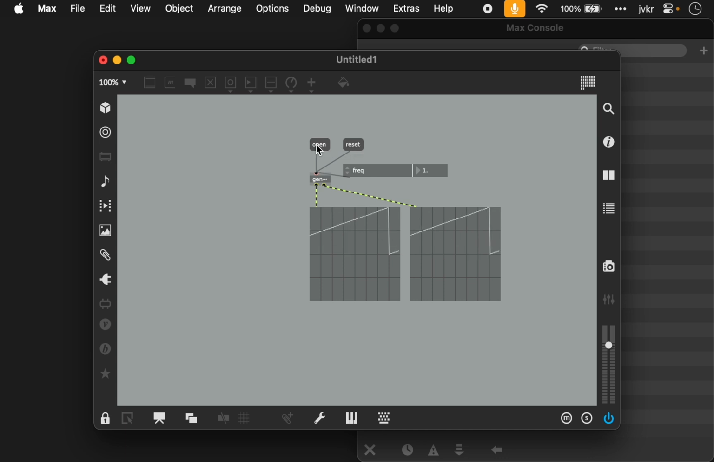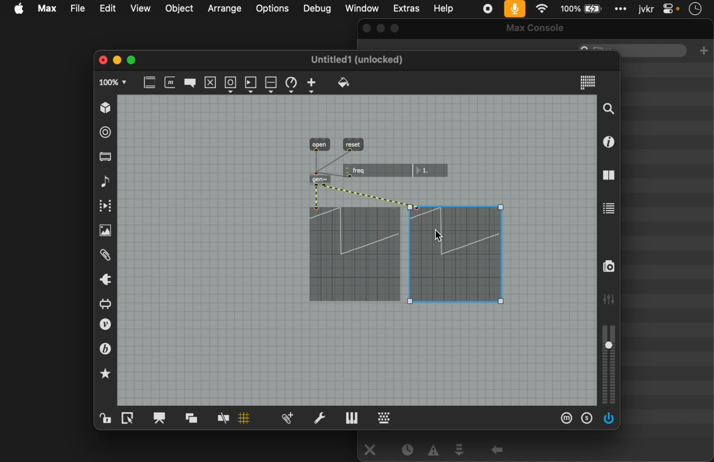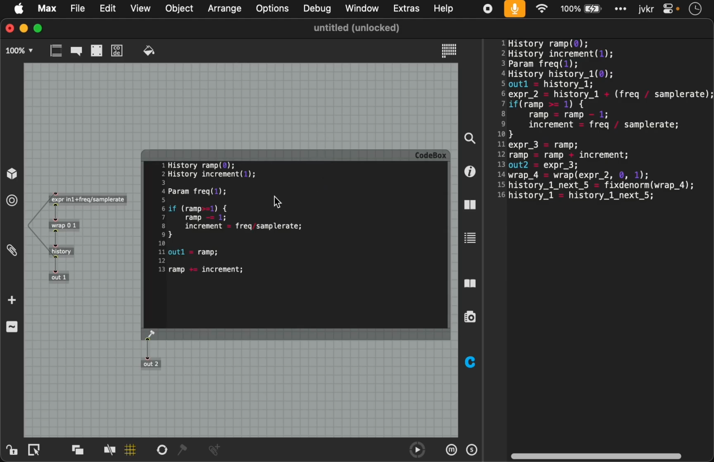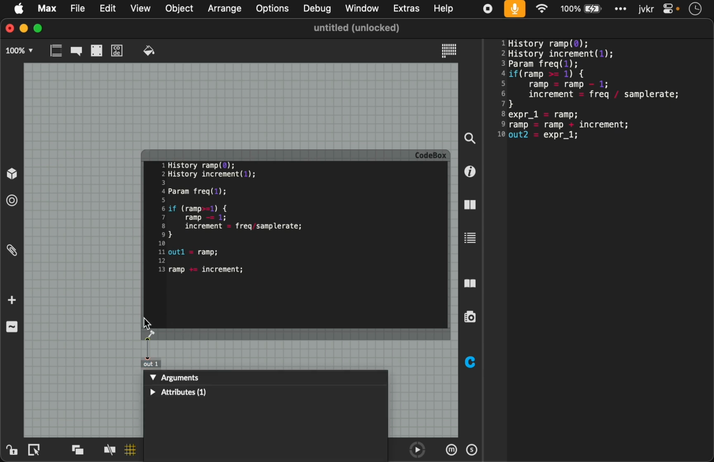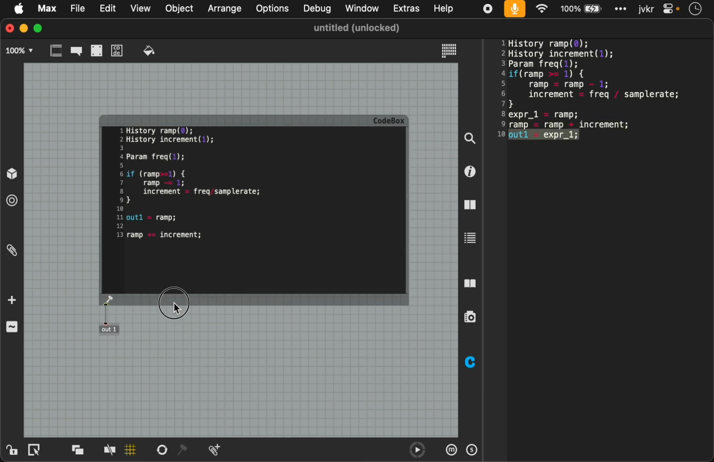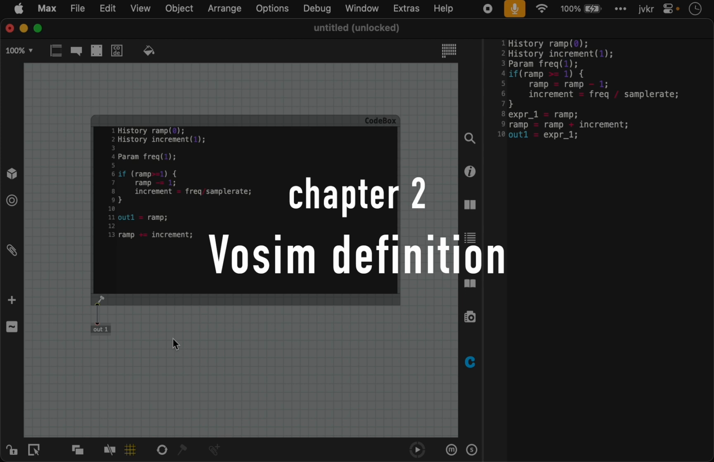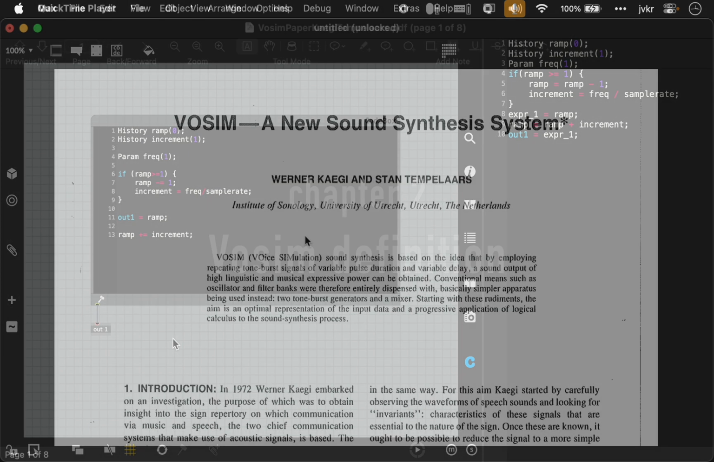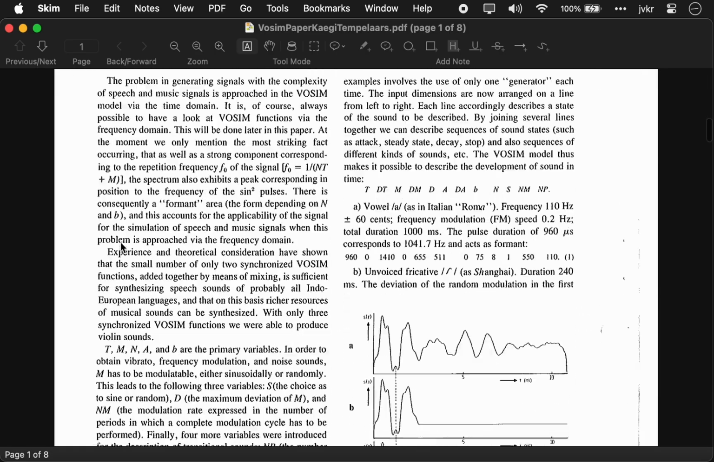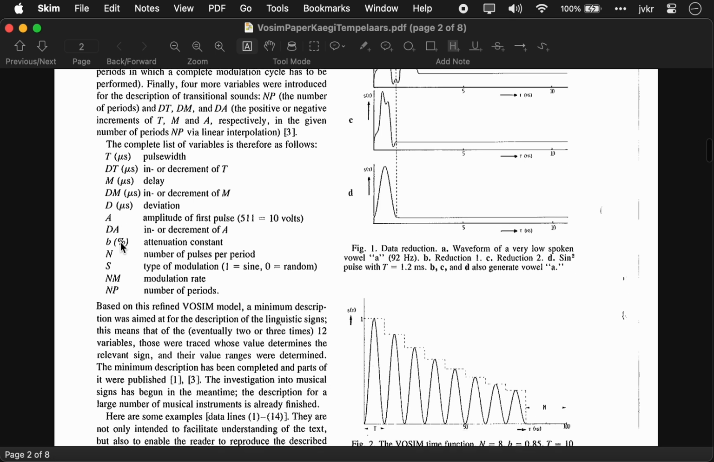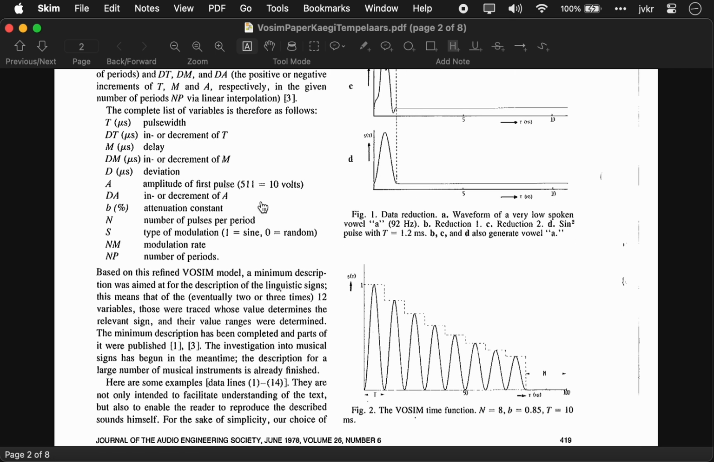Now that we know how to construct a phasor in genexpression code, we have understood enough of the fundamentals for the next step, creating a Vosim generator. Before going there, let's confirm the logic of Vosim, based on a paper written by the designers of it, Kaegi and Tempelaars. This paper lists all of the possible parameters that can be described for a full version of the generator and explains how the Vosim signal is constructed based on a squared sine.